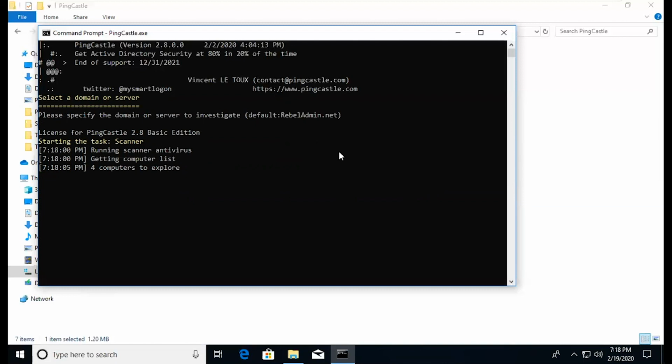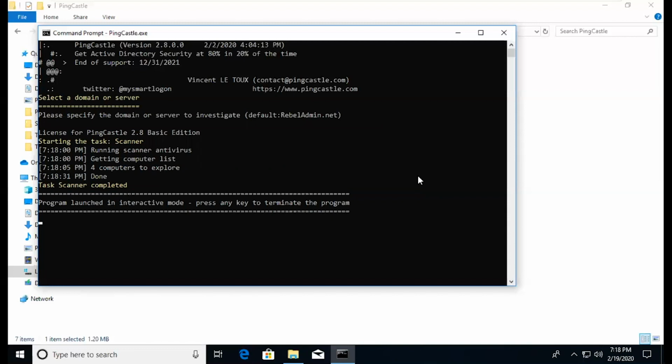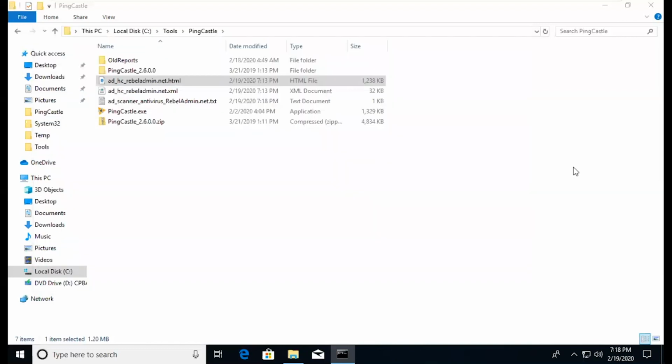Takes just a moment. And of course, if you have a large domain, this could take quite a while. And do remember that I'm just running this with a regular account right now, with no special permissions, and I'm still able to get quite a bit of information. Okay, that's done. While that's going, we'll take a look at the output.